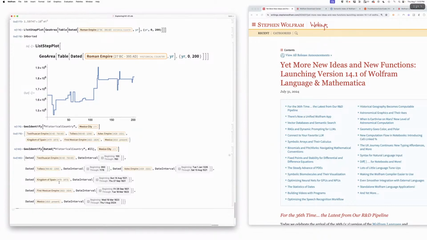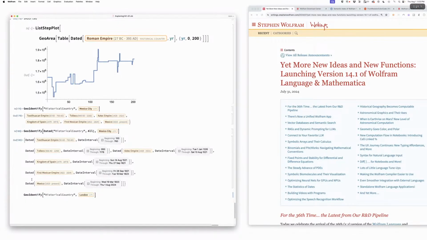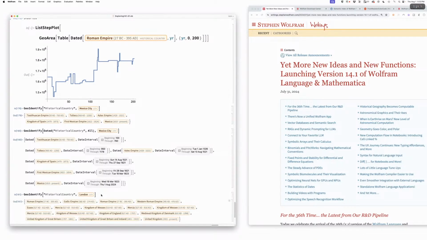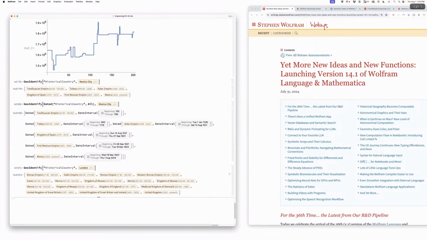Now notice the Kingdom of Spain is listed as being 1479 to 1873, but it overlapped Mexico City only from 1521 to 1821. So it's a tricky thing. Now, I learned lots of history playing around with this. If we say, what are historical countries that overlap London? The answer is all kinds of things I'd never even heard of.